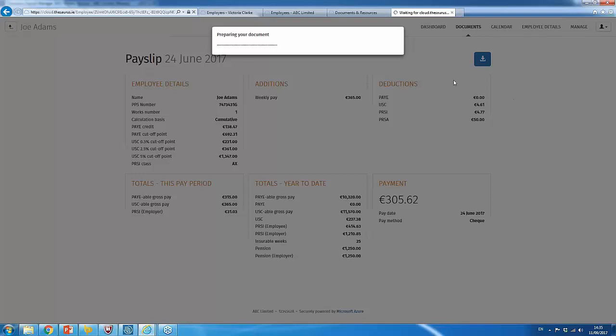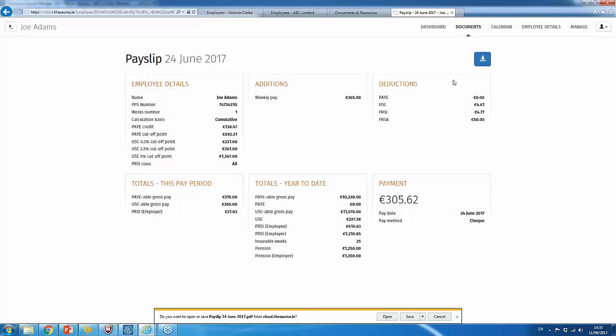Now I've actually clicked on that, so it's going to take a minute to export out. So he can literally open it or save it. So that's his PDF document. We receive everything here on our self-service app now. So it's actually very, very handy.